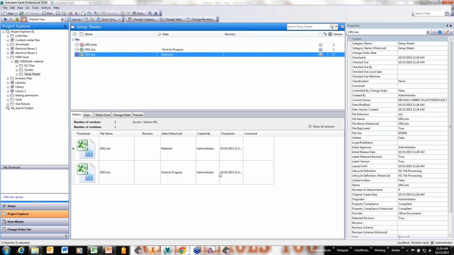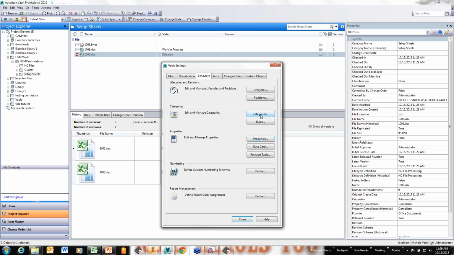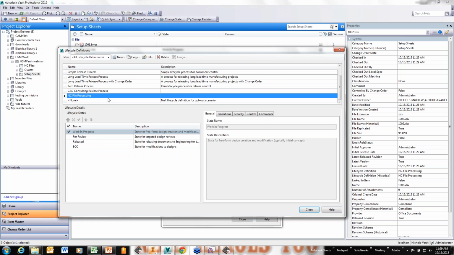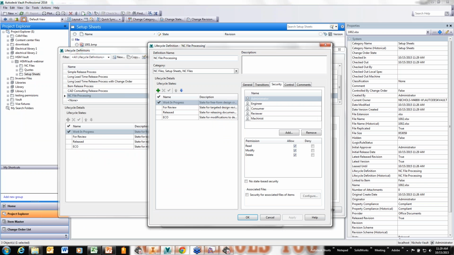So kind of the way that we can look at that is, as we looked at it earlier, through our Vault settings, behaviors, and life cycles. Go into here and edit. So what we did on these securities, again, we changed for the work in progress, for review, and the ECO level at the machinist. All of them are denied so that he is not able to see those. The only time he's able to see it is at the release level. And the only thing that I have there is for him to be able to read it.